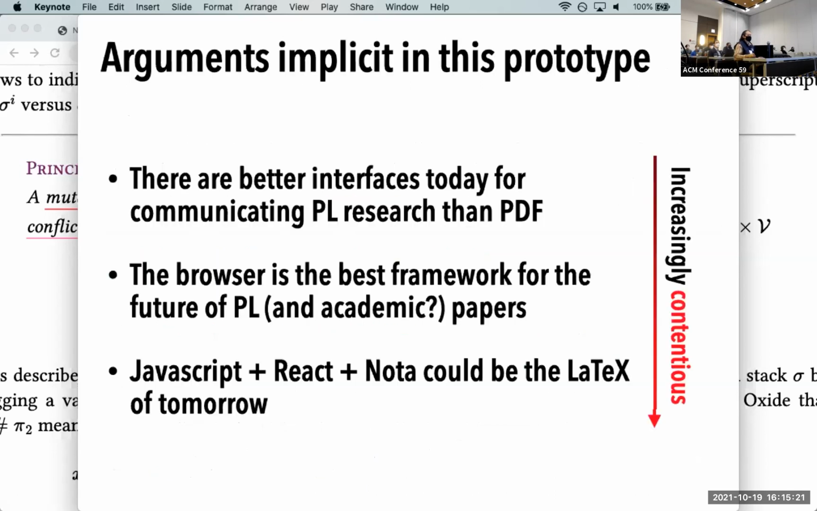But overall, I'm making these three arguments ordered roughly in terms of how contentious they are. First, there are better interfaces than PDFs for communicating PL research. I don't think most of you would disagree. Next, specifically, the browser makes sense as the future of PL papers and probably academic papers in general. I mean, it is the world's most powerful GUI system. But what then should be the LaTeX successor for the browser? Now, having done a lot of web development myself, I personally like JavaScript, and I think that the language and its ecosystem are fertile ground for further work. There are, of course, other perspectives.